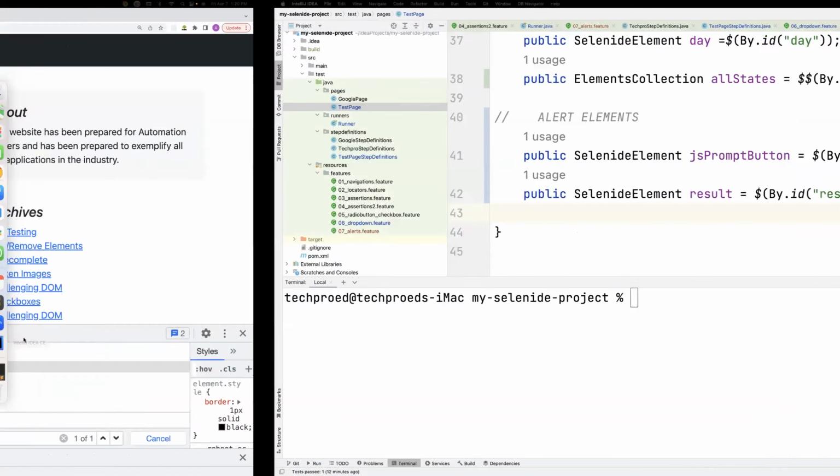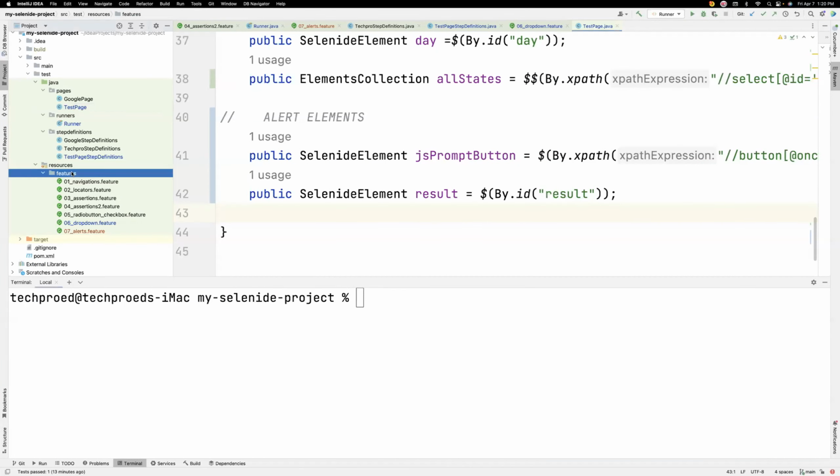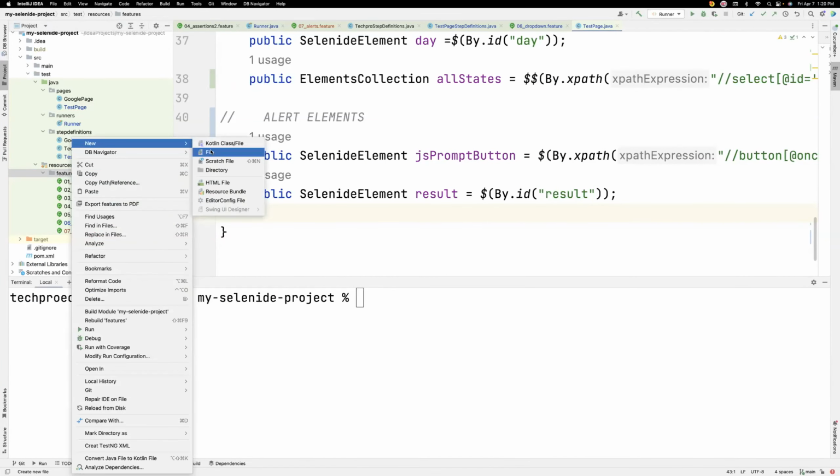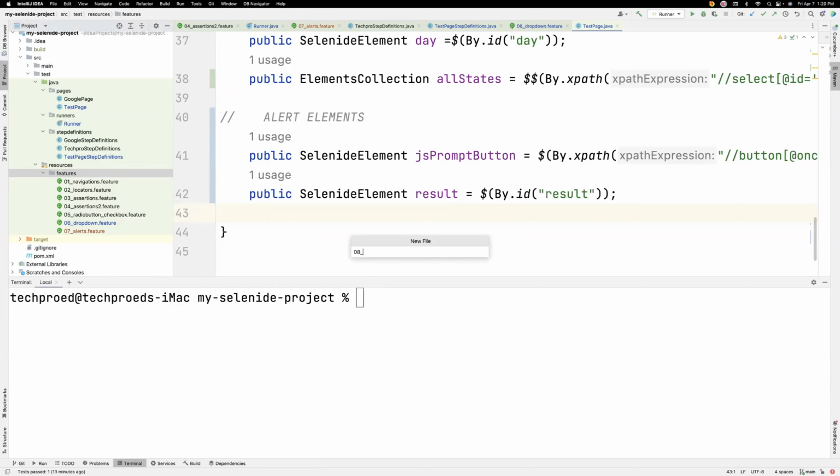Let's write the test case first. We did not write the test case yet. So let's create a new feature file, 08_frames. Okay, frames. And also I will show you new windows, part of that new windows as well.